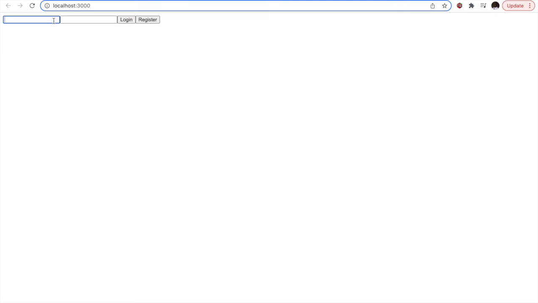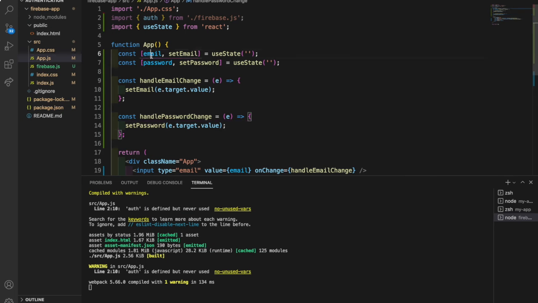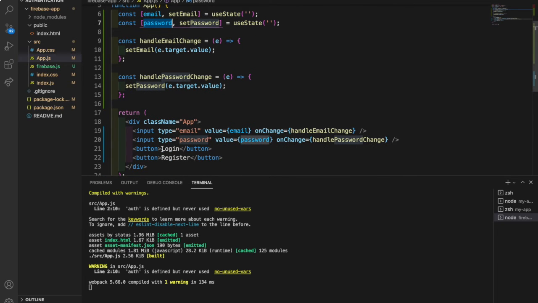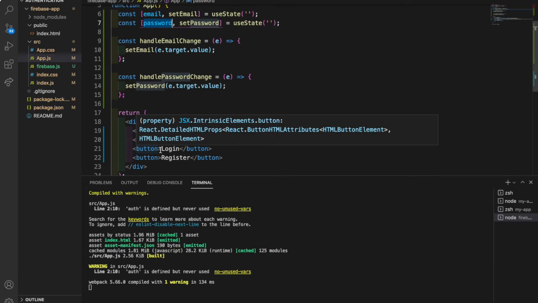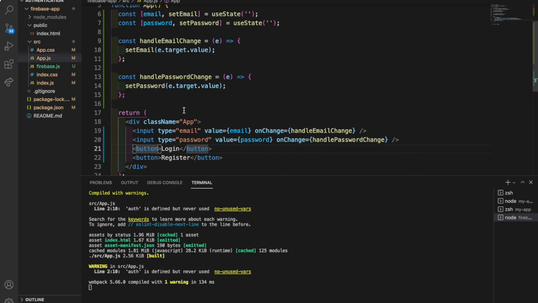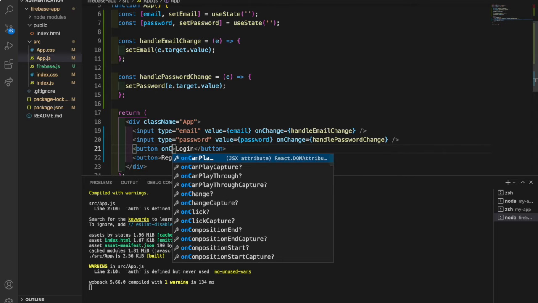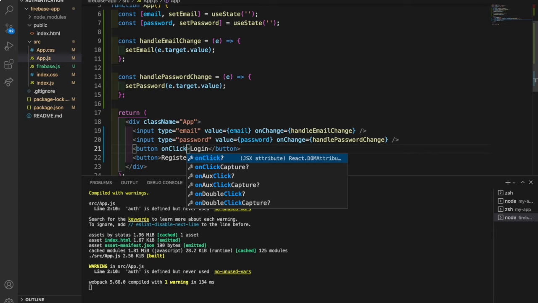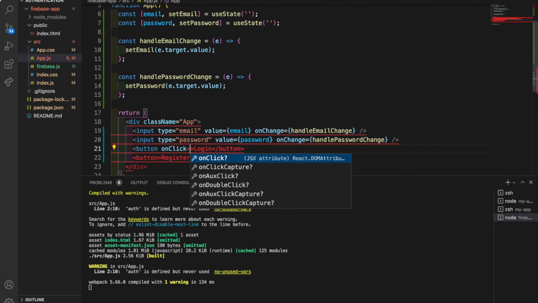So now when we type in whatever for email, it'll be saved under email, and for password, it'll be saved as a password. And so I can use the email or password to sign in, or I can use it to register. So to get to that, I want to make sure that I create a sign in button. So for login, we can do button on click, and we can make that equal to a sign in.